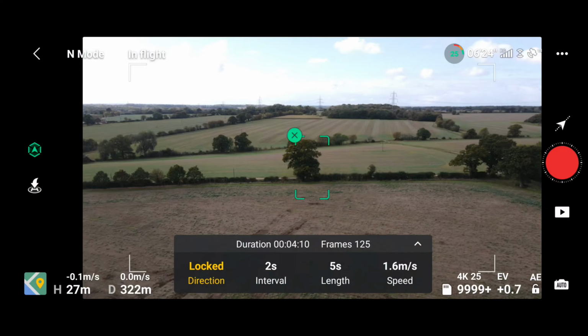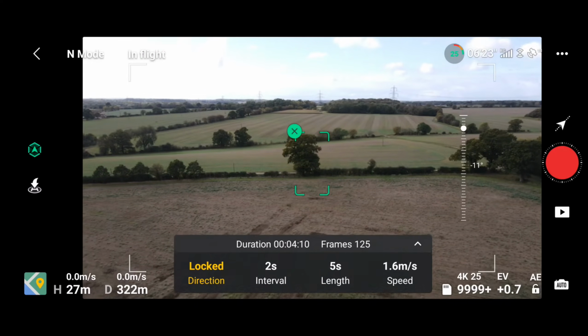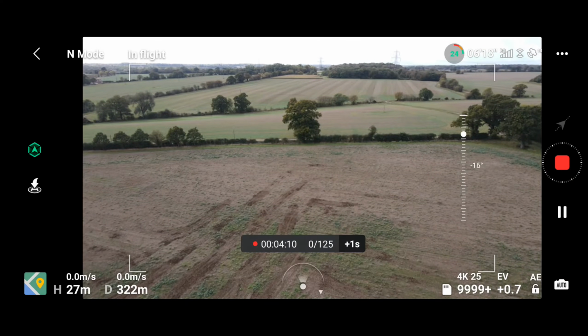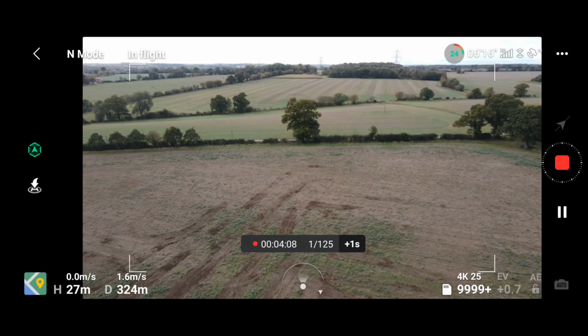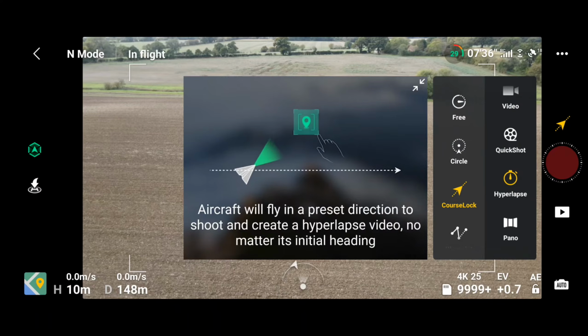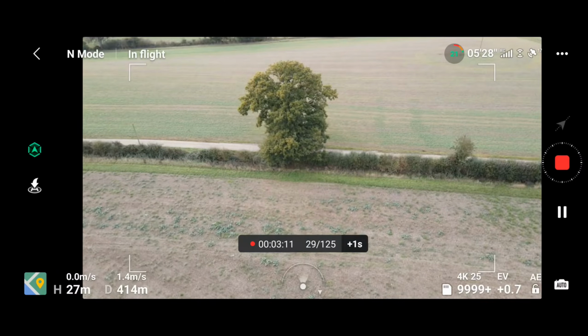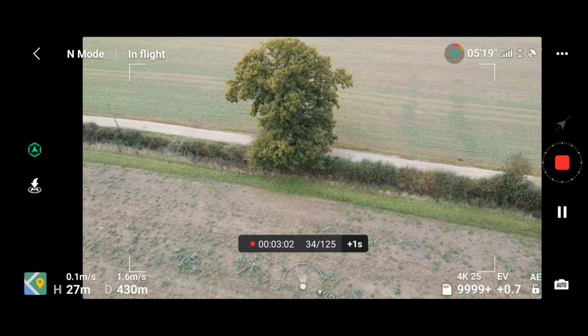So the next option you've got is the CourseLock Hyperlapse, and I think this is a really cool feature to use. You set the direction that you want the drone to fly in. You can actually click and drag the subject just like you did for the point of interest for the circular hyperlapse. This sets the subject, but crucially when you then set the interval and the length and then the speed of the drone, when you press start, the drone is going to fly in a straight line past the subject, and it'll keep the focus of the camera directly on that subject. And you can see here with this oak tree you get a really nice little flyby.